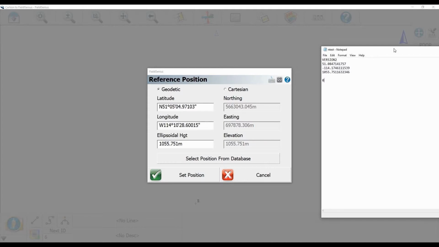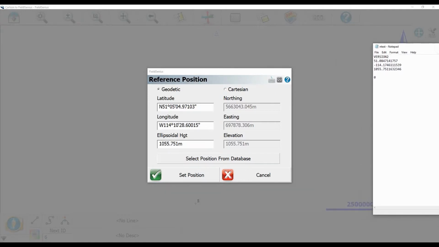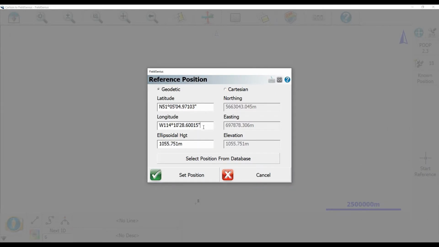So as you just saw in that file, I'm going to enter my longitude of -141.17461111539. And then again, I'm just going to throw a D to convert it to DMS here. And then if I enter that and head to my ellipsoidal height here, I'm just going to enter the proper number there as well, 1055.75116323346. So once all of those values are entered properly for my Carlson REF file, I'm going to hit set position there in the bottom left.